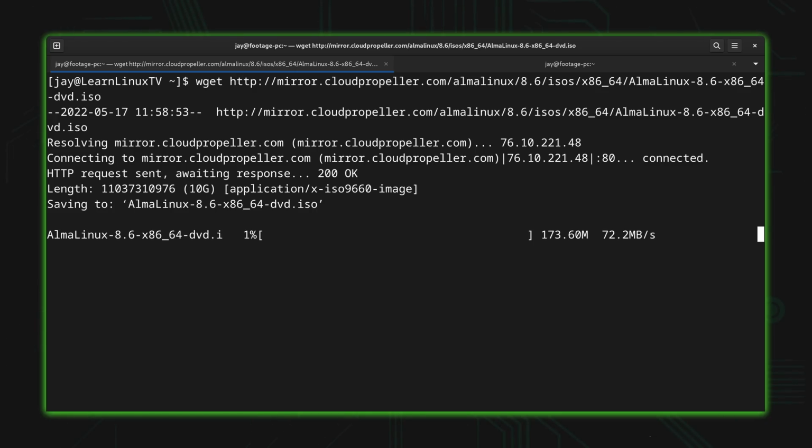So as you can see, it's downloading right now. This is the official ISO file for Alma Linux. And as an aside, I have a video that I've uploaded recently that shows you the installation process for Alma Linux, so definitely check that one out if you're interested. But anyway, back to wget.